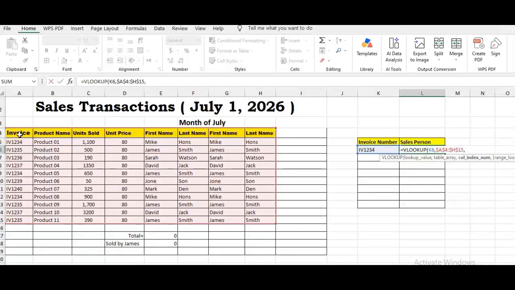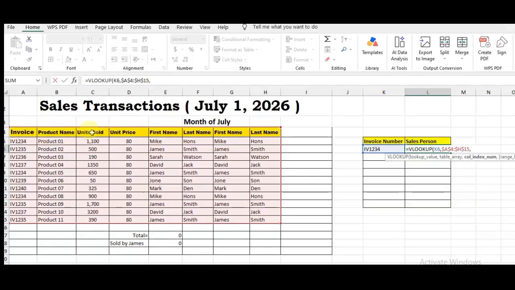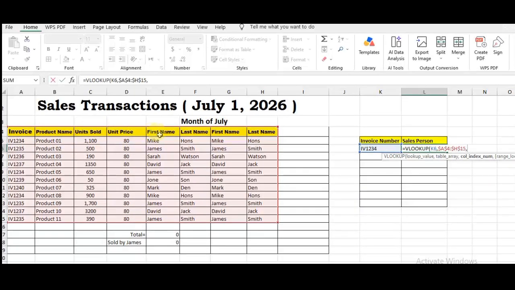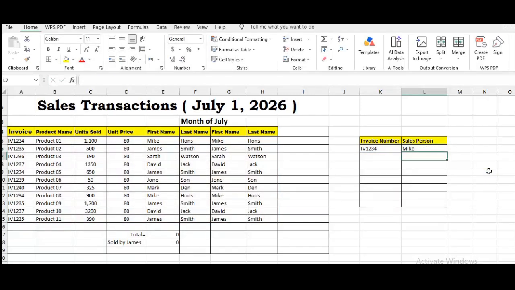So the column number is 1, 2, 3, 4, and 5. So I type 5 here. For the last input, just type 0. 0 is to find the exact match. That's it. Now we know for this invoice number, the salesperson is Mike. For the remainder, just drag this formula down to reproduce it. Now we know all the salespeople for the invoice numbers.